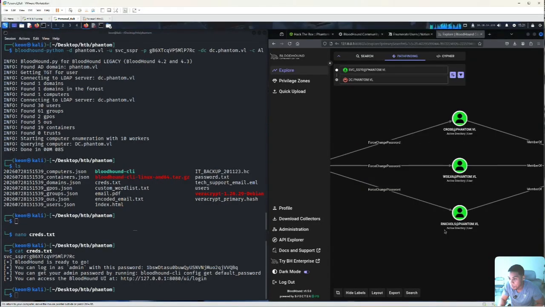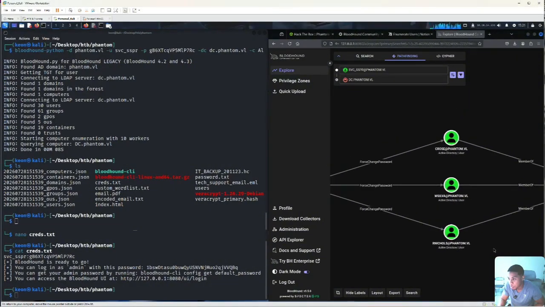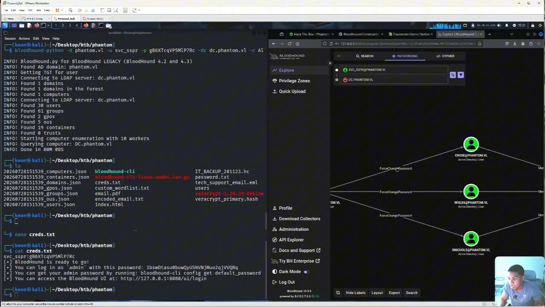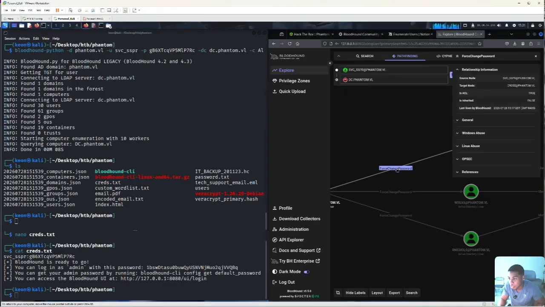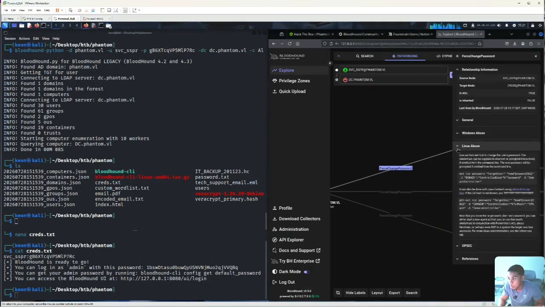So let's start off with the force change password. We'll just pick anyone. We'll do the C rows user. And the good thing about Bloodhound is if you just click where it says force change password and we click Linux abuse, it will give us the command that we can copy and paste to literally change the password, which is pretty cool. So Bloodhound does a lot of the work for you. You just need to know how to use it.